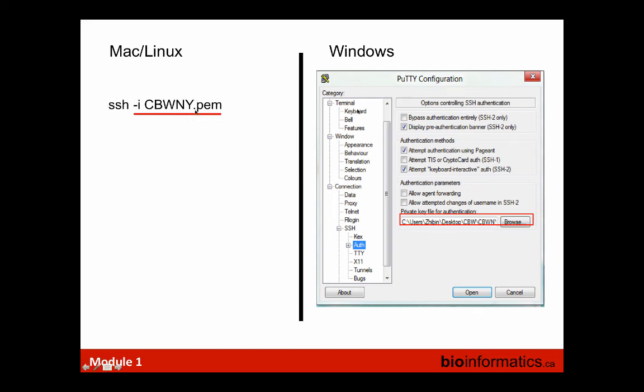For Windows users, we just click the plus sign beside Connection, and click the plus sign beside SSH, and click Auth, and click the Browse button, and find the file you just downloaded. The file name is cbwny.ppk, and then click OK. Okay, if you have a problem, use the red sticker.